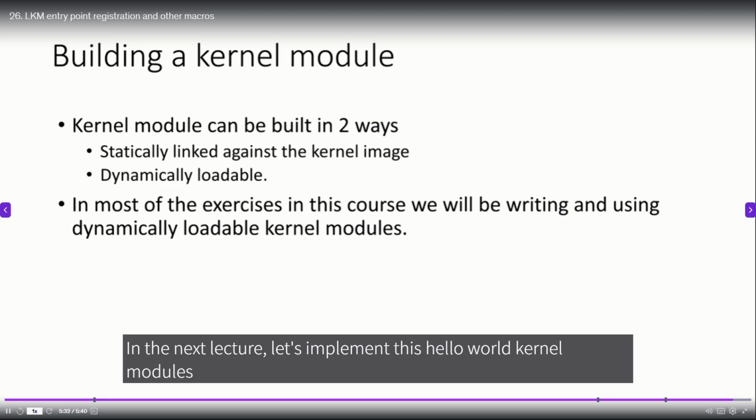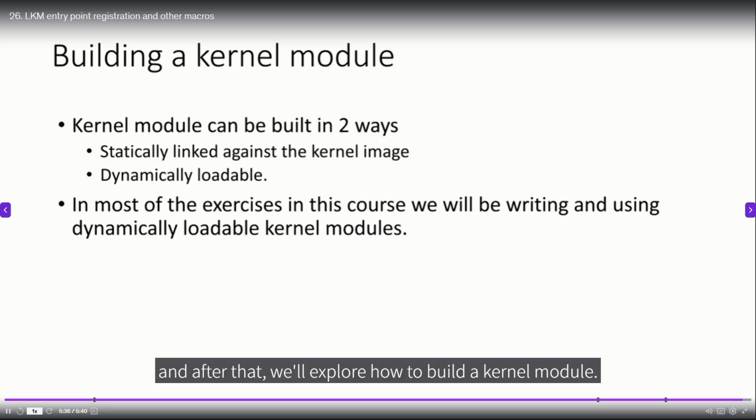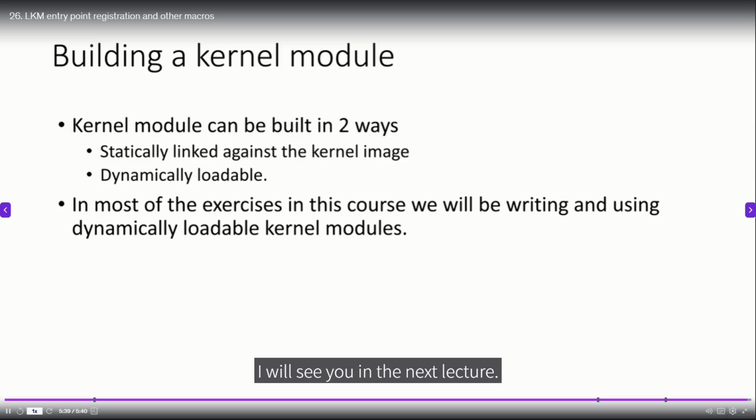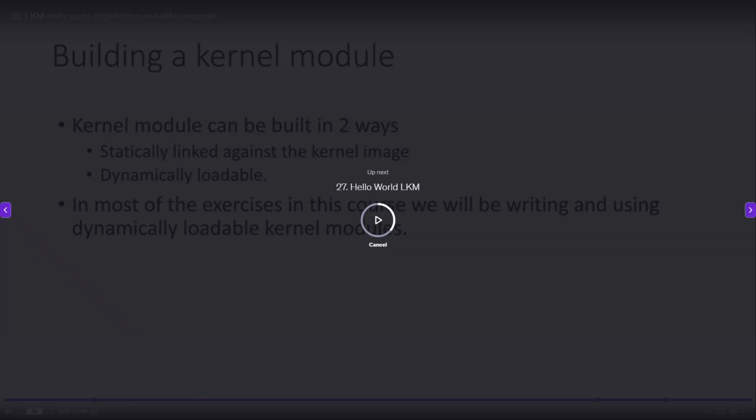In the next lecture, let's implement this Hello World kernel module, and after that we'll explore how to build a kernel module. I'll see you in the next lecture.